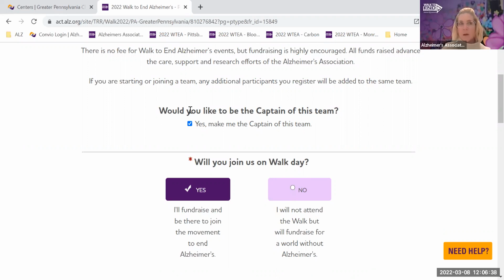Sometimes we'll have a participant register for the team and accidentally restart the team as the team captain when they don't want to be or they didn't mean to be. This isn't a problem. We can address this on our end in the system. We just need whoever wants to be the team captain to be registered.